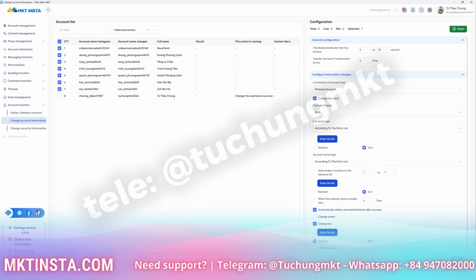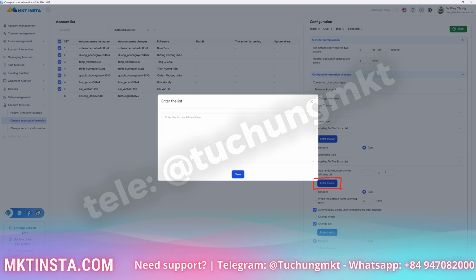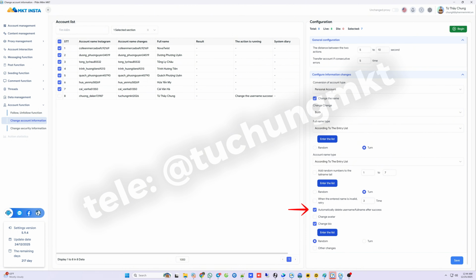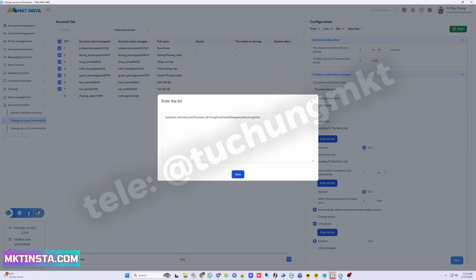After entering the names, I will scroll down. Next, I will enter the usernames. Each line will contain a different username. I will also enable the option to automatically delete after the bot changes successfully. For the bio section, I will use the spin format. The bot will automatically choose one of these contents and add it to the bio for you.